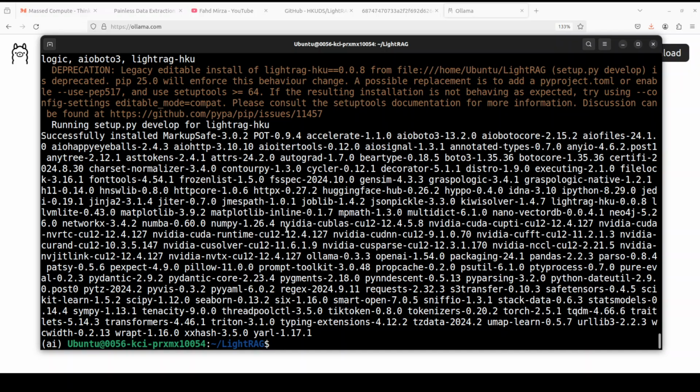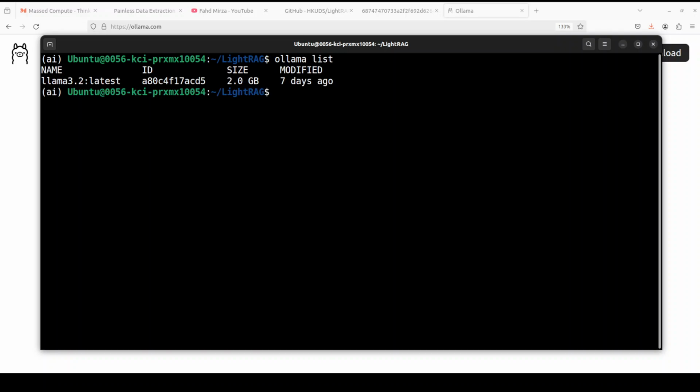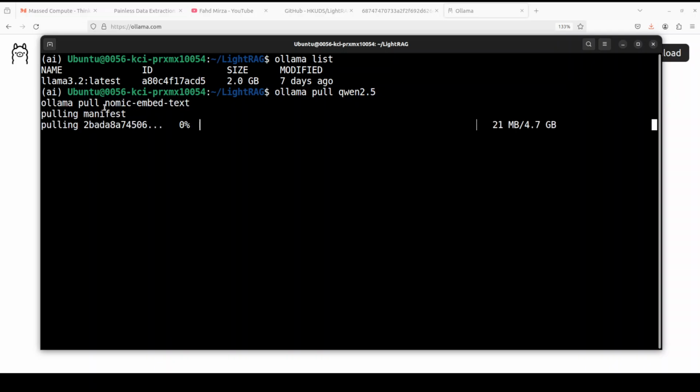And all the prerequisites are installed. Now let me show you my Ollama. So this is the Ollama which I'm running. We need to download two models. I would highly recommend that you go with these two models. The first model is the LLM itself. I am using Qwen 2.5 from Alibaba, and the second one is the embedding model, which is Nomic Embed Text.